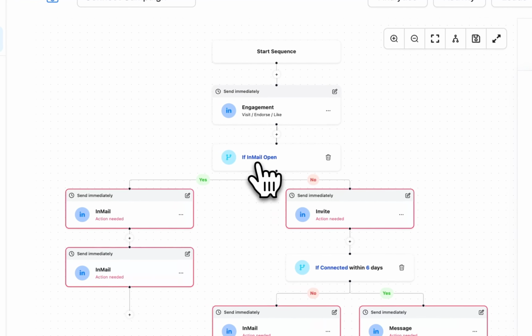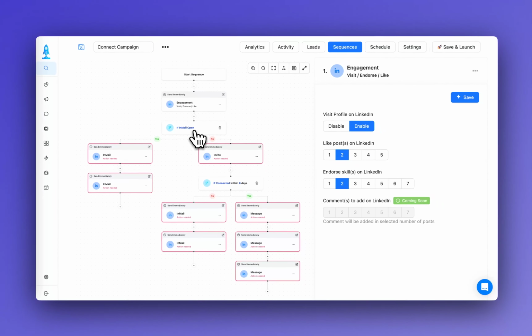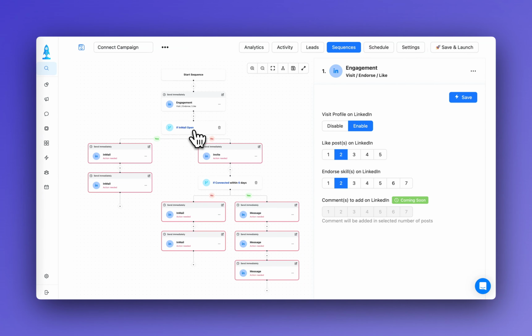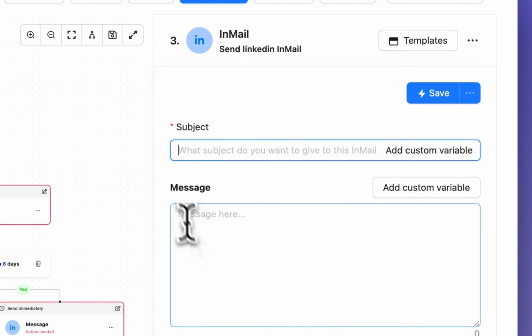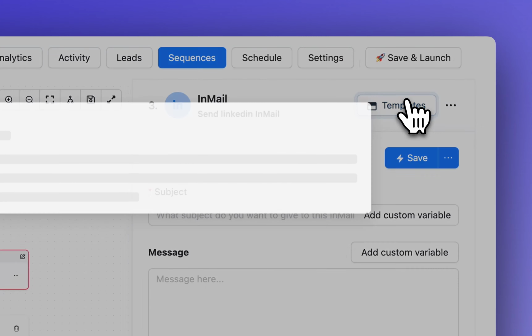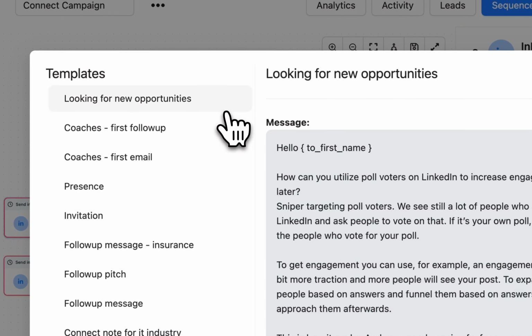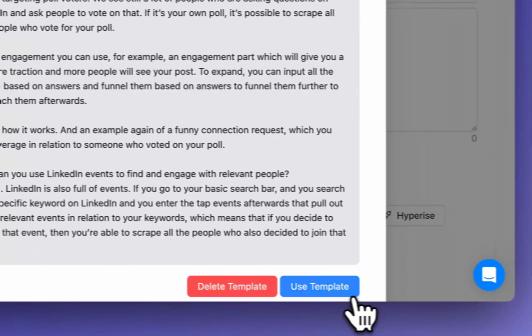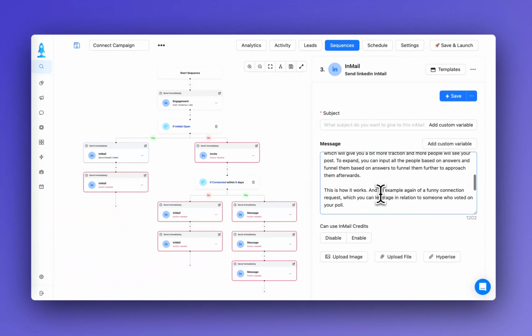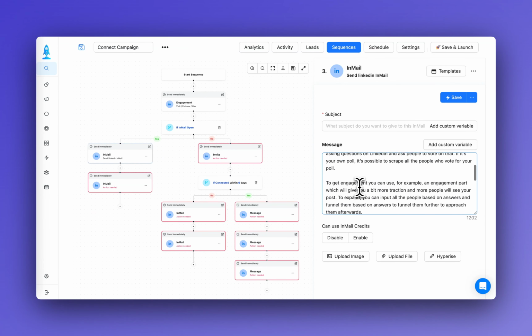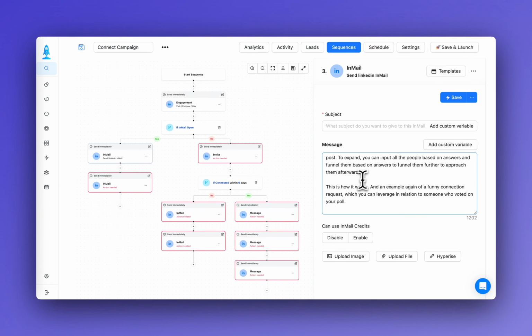Here we are using if email open option, which basically checks if the prospect is free to send an email, then we are sending an email. You can put the subject line here and the content here. Other than that, we also have the templates available, which could be used. Let's say this one. So you can just modify the content here, or you can simply add your custom placeholders.